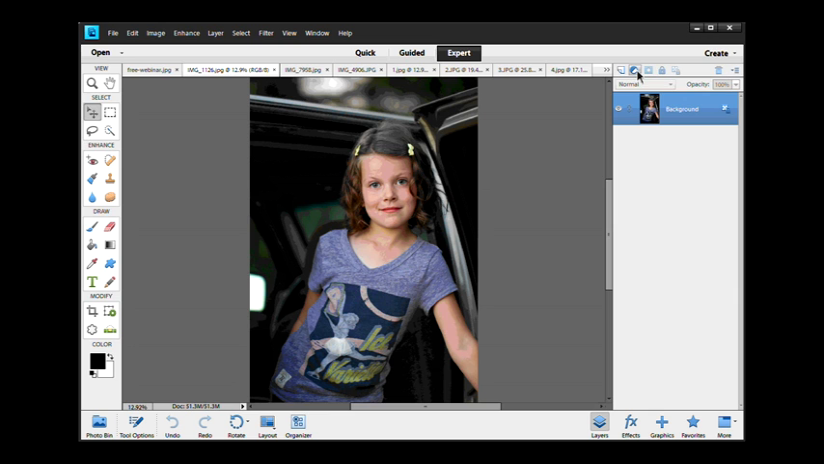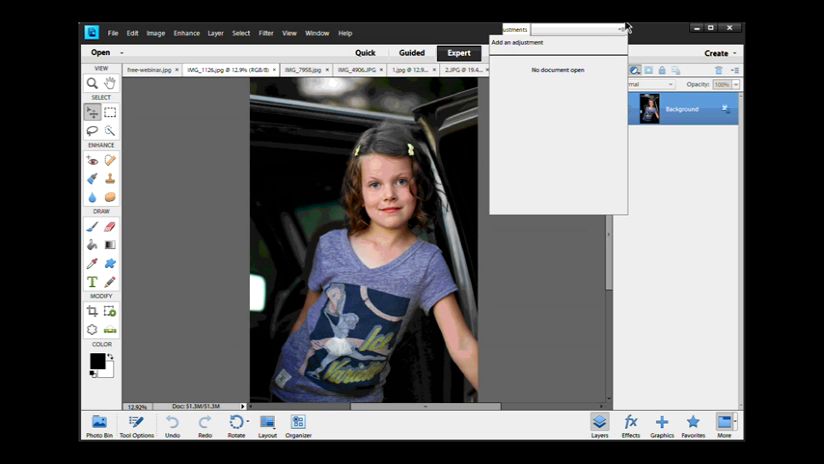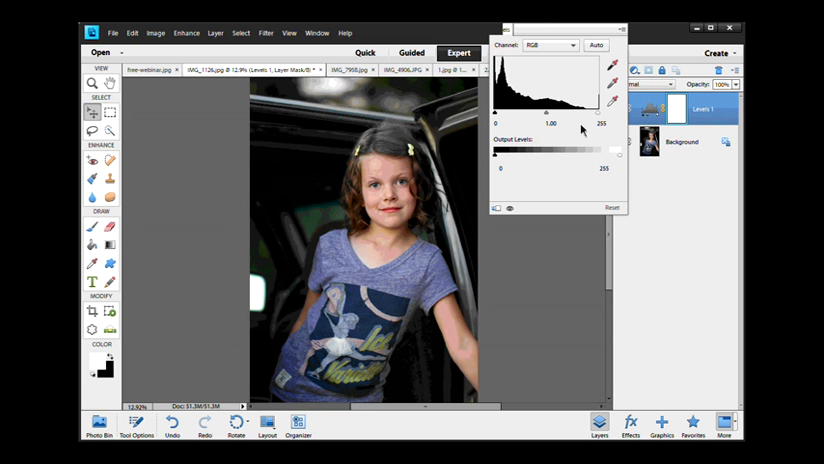And the first thing I usually always do is add a levels adjustment layer. So in the levels adjustment, you'll see this sort of mountainy graph. I will usually take the slider on the left and pull it to the right a little bit, and you see that darkened up the shadows. So I'll bring that in a little bit, and then I'll grab the right-hand slider and bring it to the left a little bit. And you can see that lightens up the highlights.